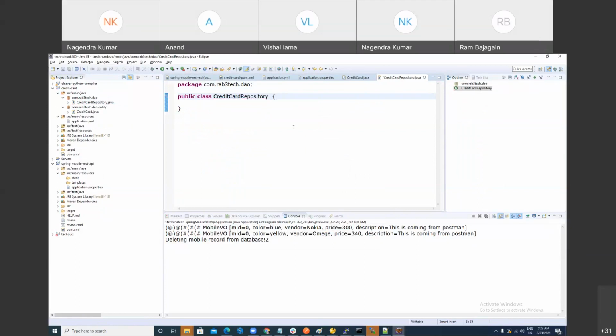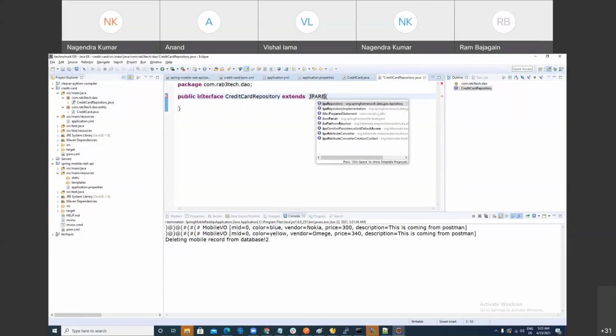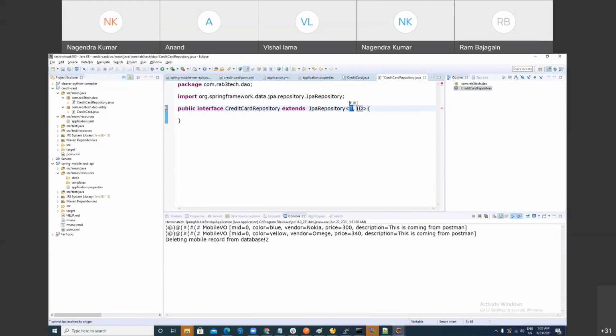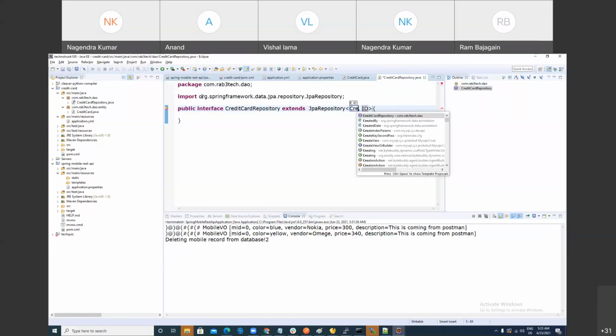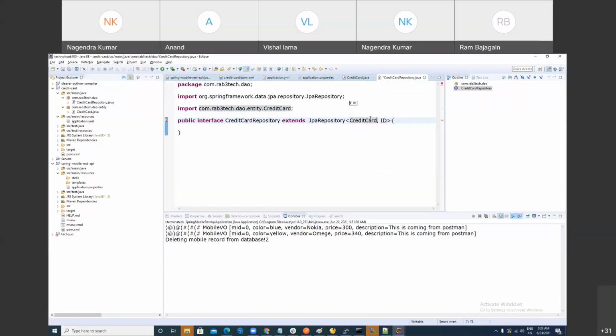Here you can use implements. Sorry, extends. One interface extends another interface, right? This is the interface, so this is JpaRepository. And here you can mention your entity type, that is the model class CreditCard. Now Integer, that's okay. It is the integer primary key of it. My job is done.